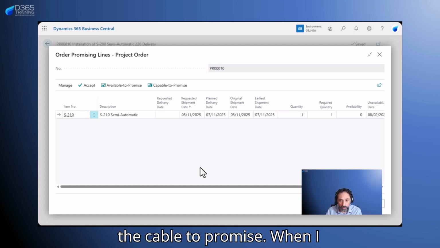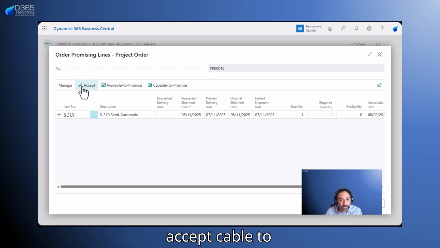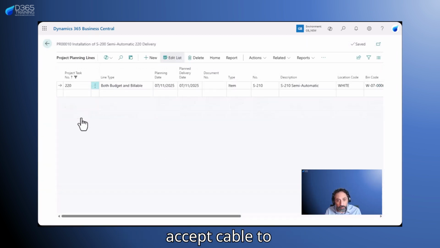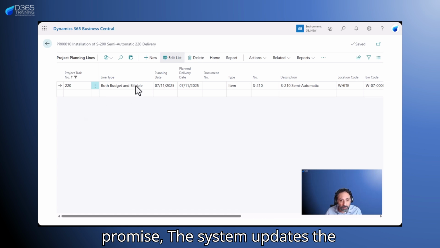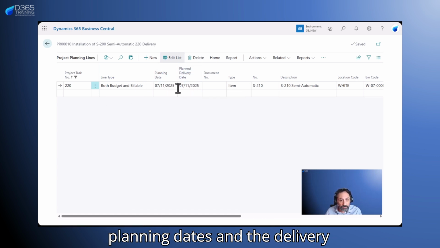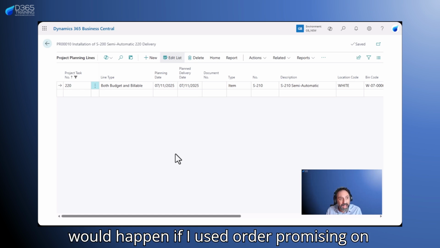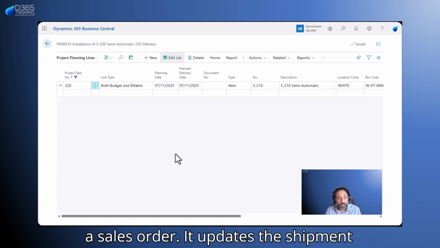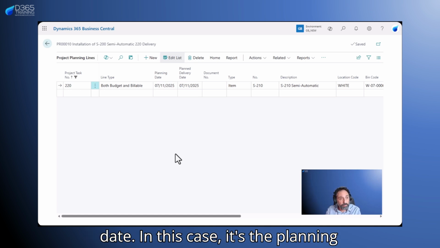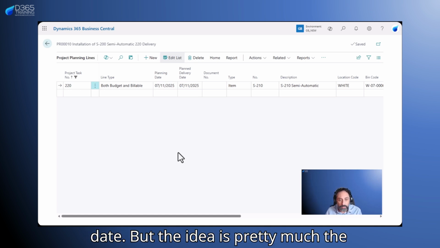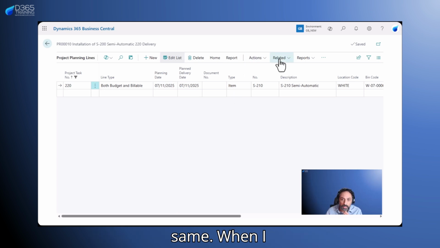run the capable to promise. When I accept capable to promise, the system updates the planning dates and the delivery dates for my project, just like what would happen if I used order promising on a sales order, right? It updates the shipment date. In this case, it is the planning date, but the idea is pretty much the same.